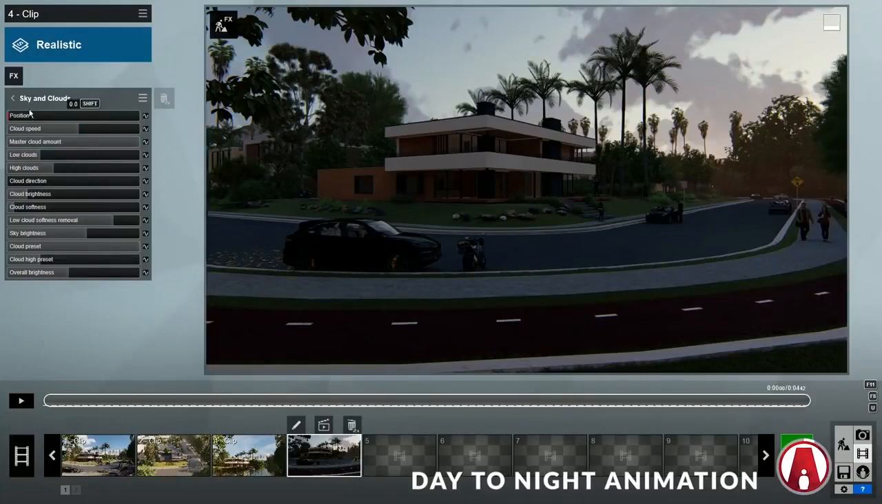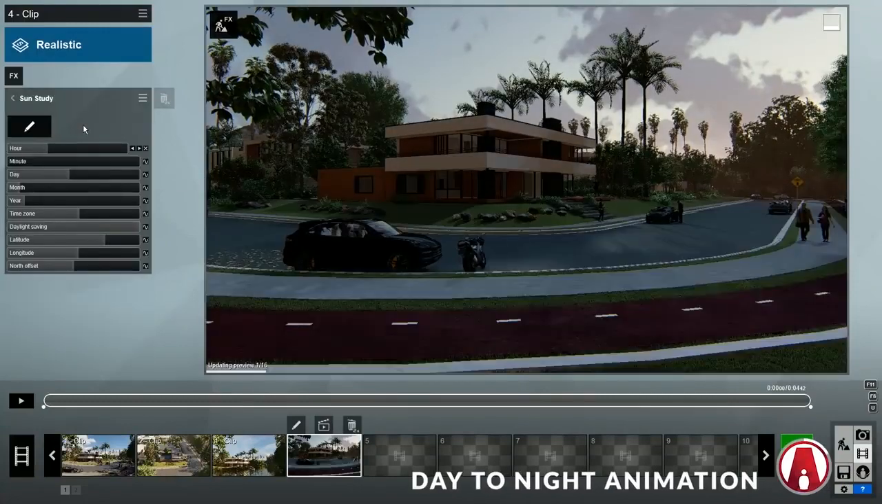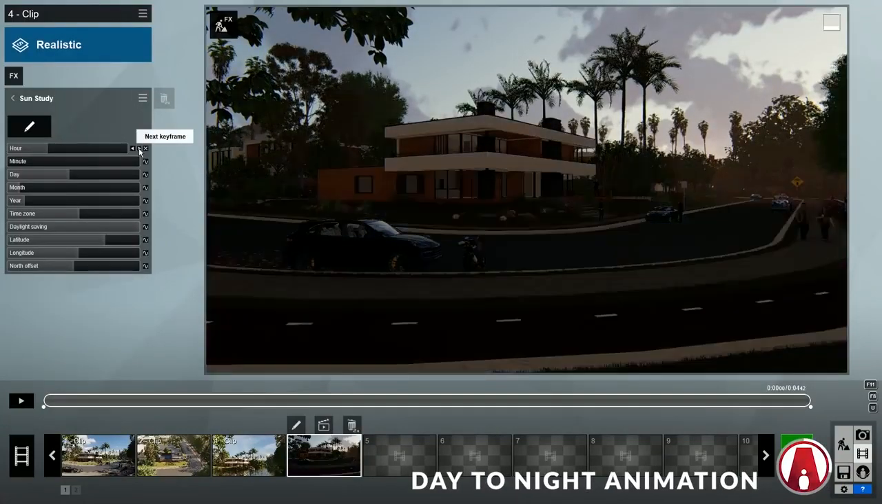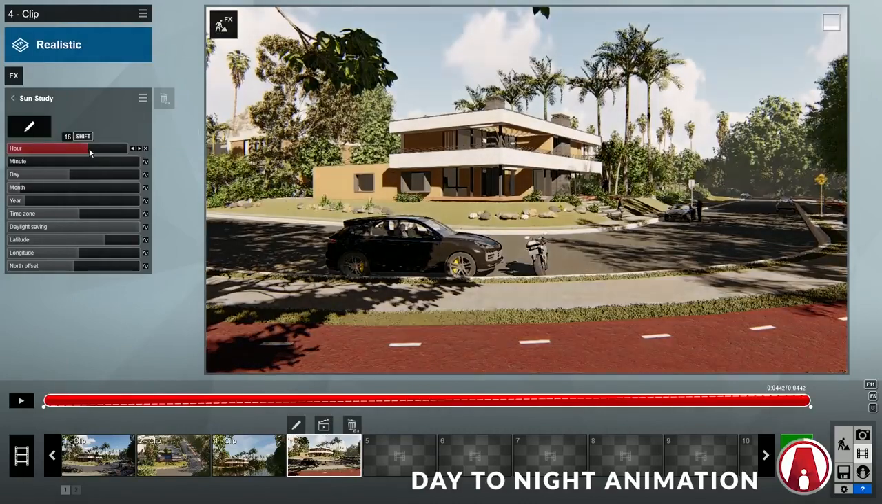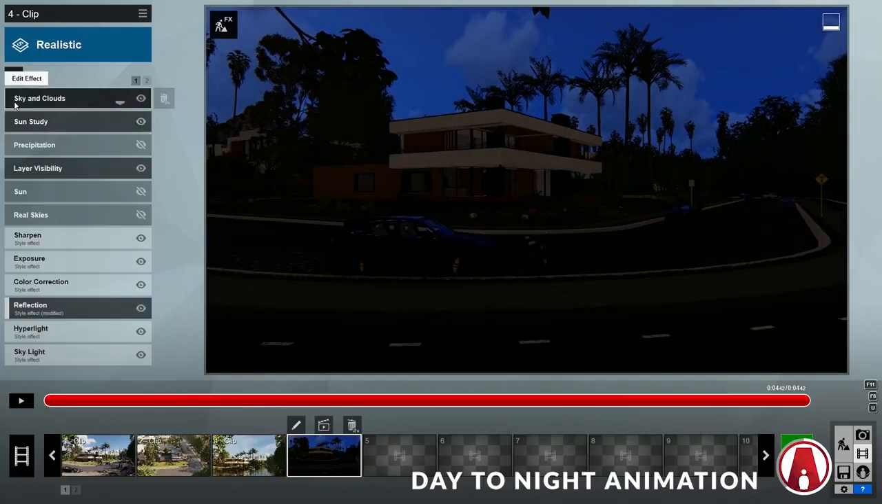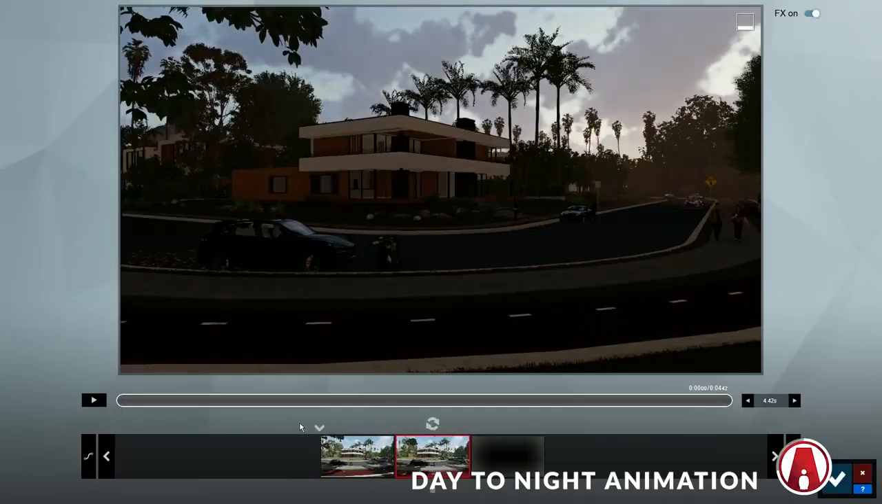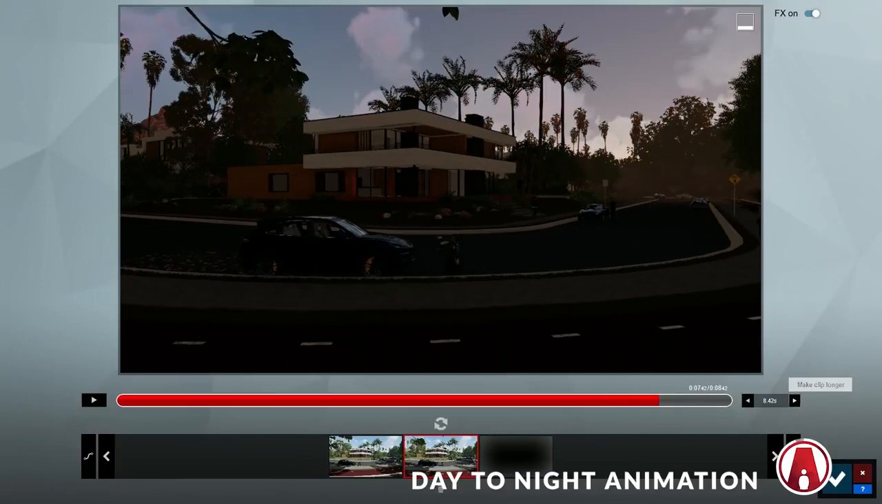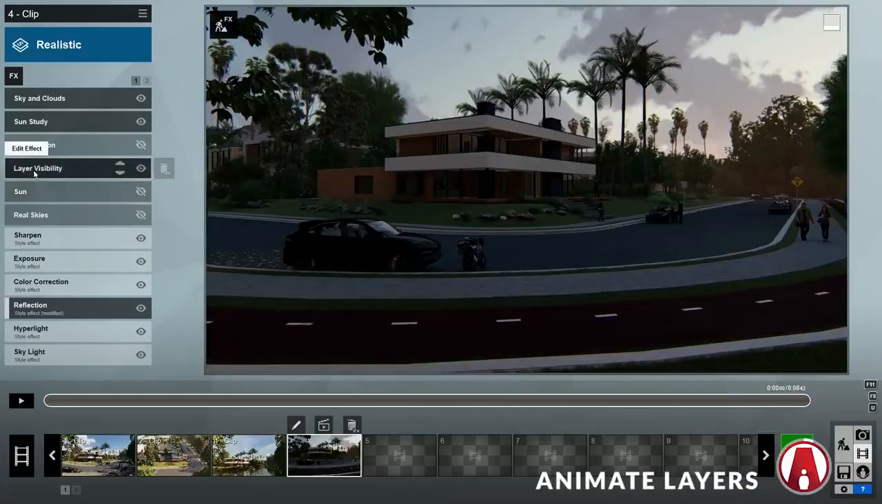Before we add another effect, let's go back to the sun study effect. Click this arrow to move to the second keyframe and change the hour to around 8 p.m. so we have a day to night animation. I also want to make the clip longer, so I can click this pencil icon and increase the duration of the clip. Now let's talk about animating layers.